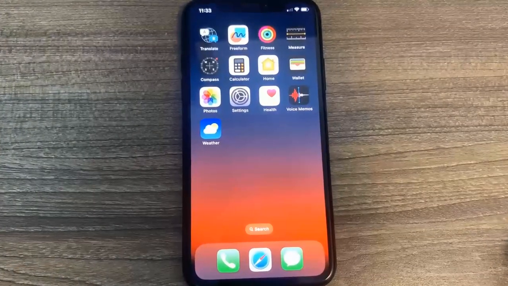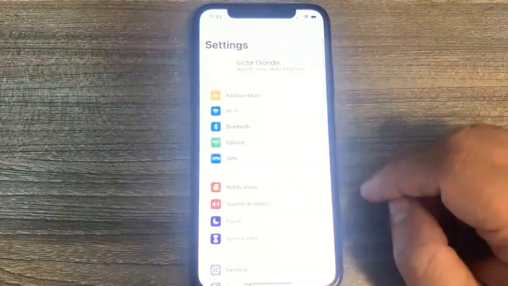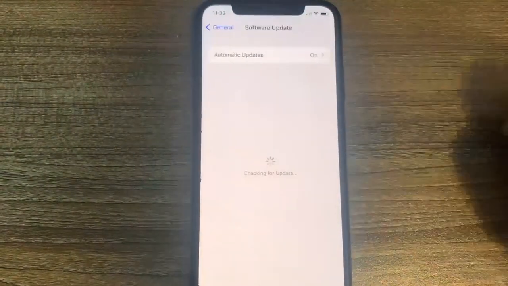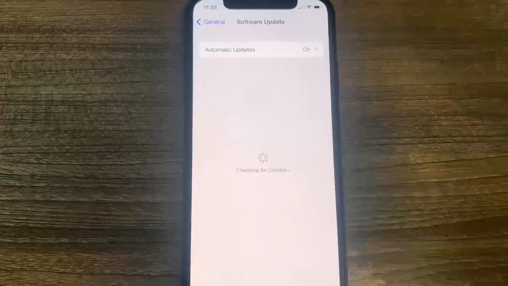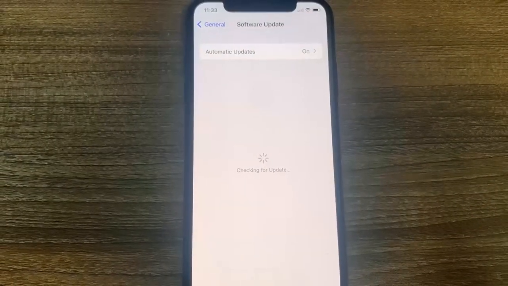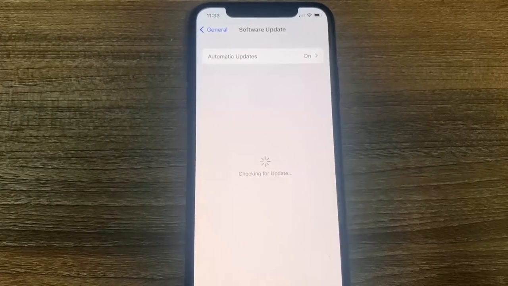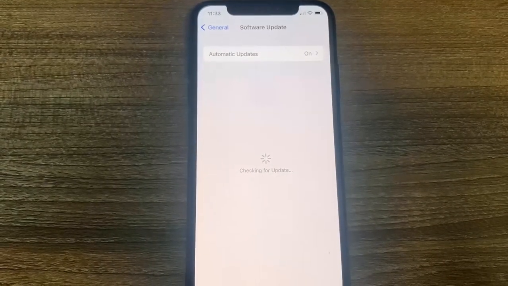Hey guys, in this video, I'm going to be showing you how to jailbreak on iOS 16.2, no computer needed. So let me just go over the software update and show you guys that I'm currently updated to iOS 16.2. As you can see right there, let's just wait for it to load. You will see that I'm on iOS 16.2, which is the newest version, and I'm going to be showing you guys how to jailbreak on this new version of iOS.